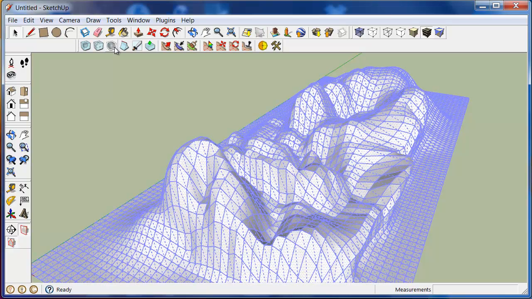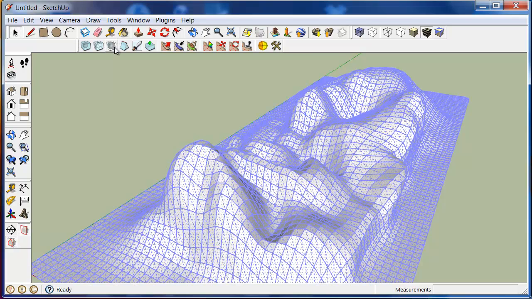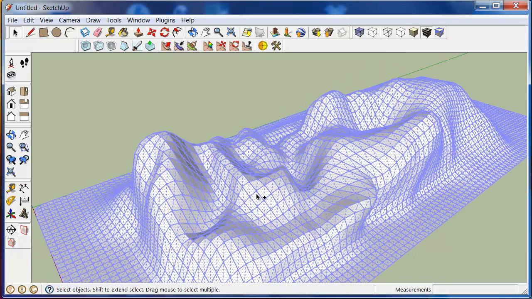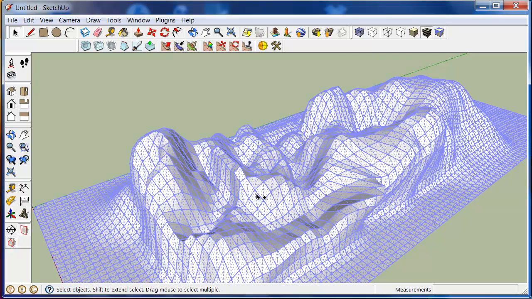And essentially what the tool does is it averages the vertex positions across the mesh and smooths out the geometry. And you can keep doing that if you like to get a progressively smoother mesh. I'm just going to undo this, but it's a very straightforward tool, as you can see.